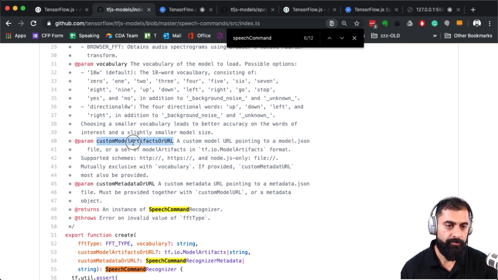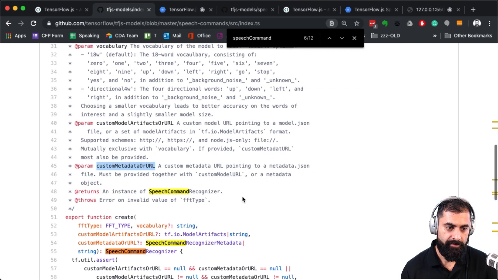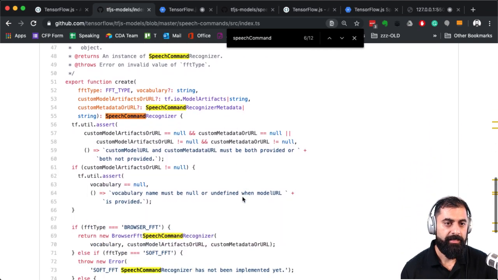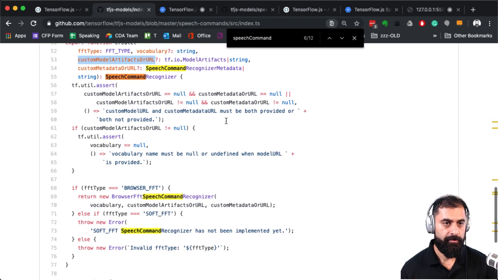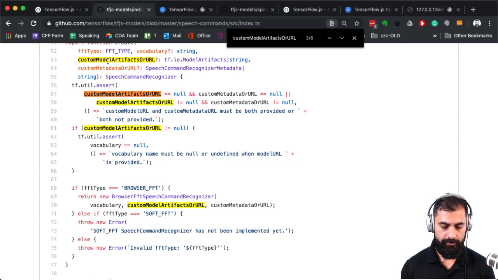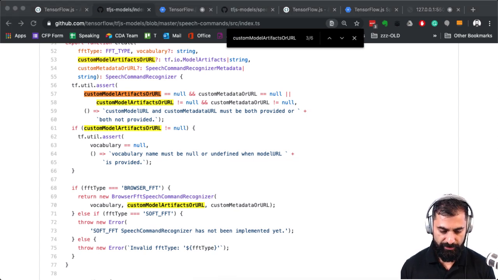A custom model. Custom metadata. I don't know what metadata is. Okay, so I know what the model is. Let me see that. Hang on. I forgot to check if anybody's asking questions.